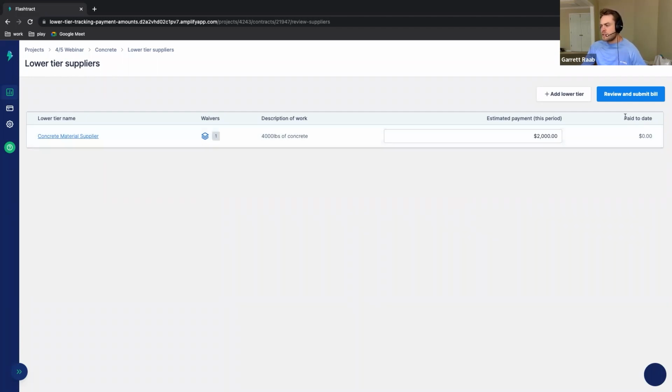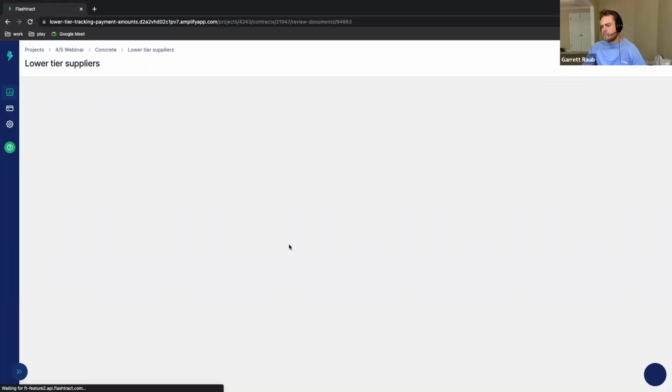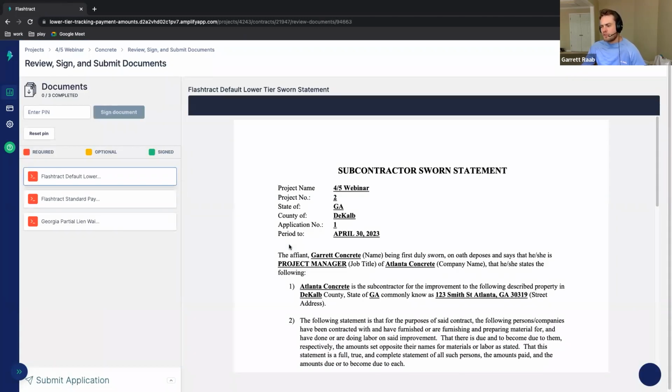And also you'll notice that up until this point, this value has not rolled into paid to date just yet. Go ahead and review, get one final warning here as the subcontractor, making sure that everything is up to date. And this is sort of where I guess the magic happens, so to speak. So what we have here on the screen is the Flashtract default sworn statement. So this is a document that will be available to everybody, all Flashtract customers.